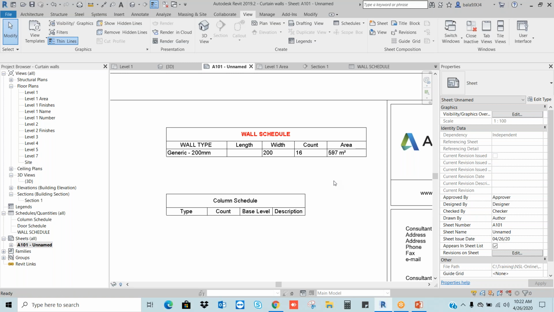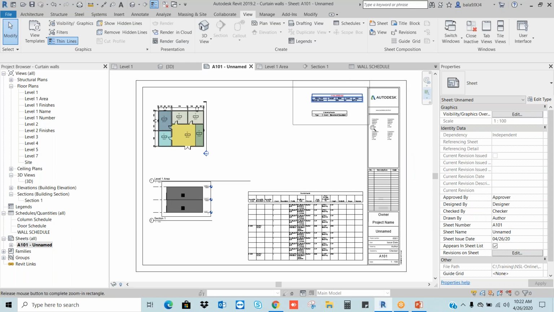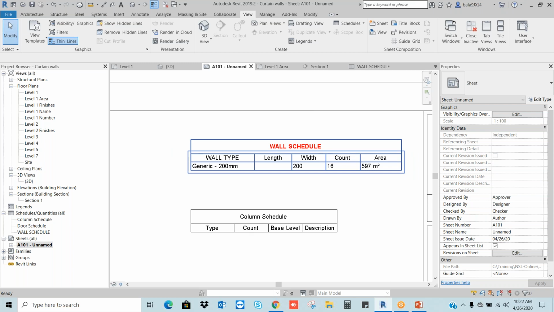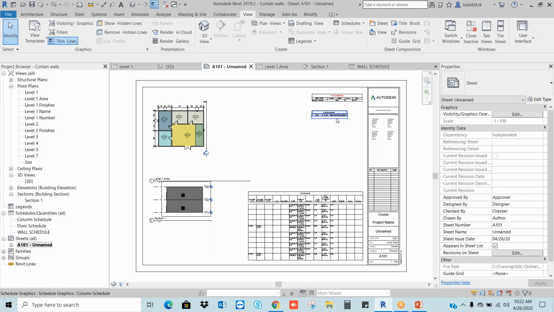Hello, just a doubt, sir. Can we adjust the drawing to a certain scale in the sheet? Yes, yes, I will explain. Just please be patient. Okay.